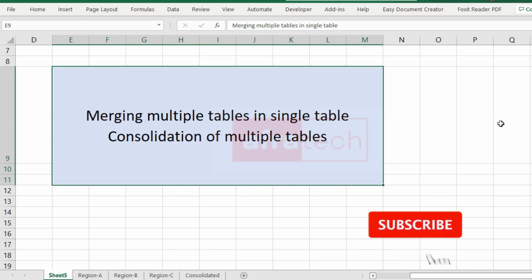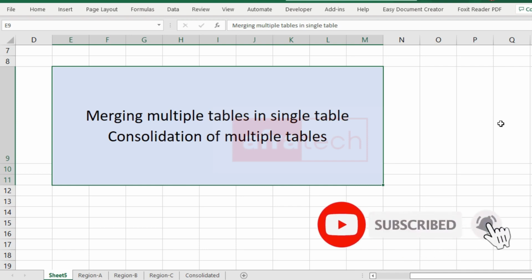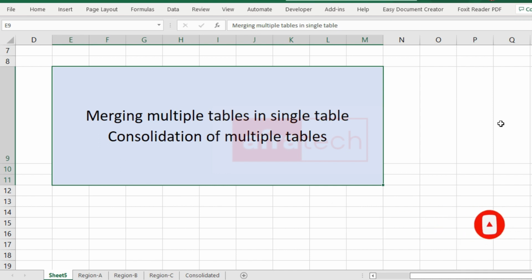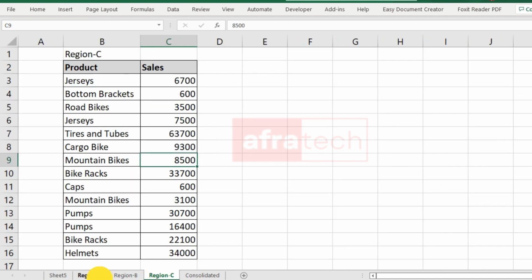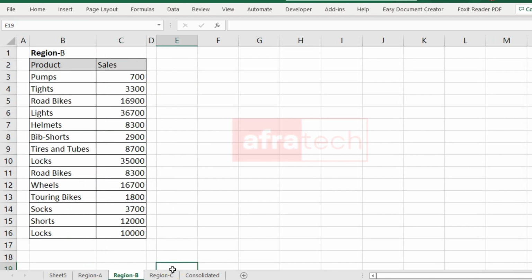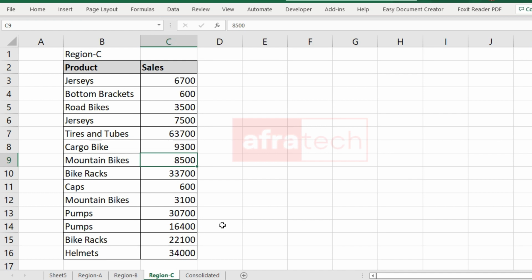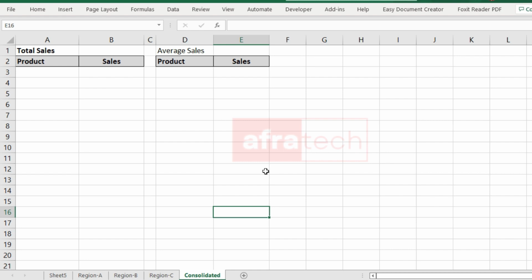Today we will see how to merge multiple tables into a single table. I mean consolidation of multiple tables into a single table using Microsoft Excel. So let's see. Suppose we have various sales data for various regions: Region A, Region B and Region C. Sometimes we need to consolidate this regional data for central reporting purposes.